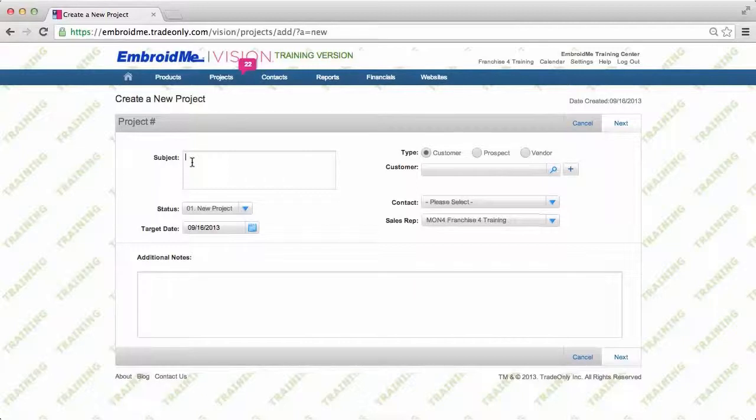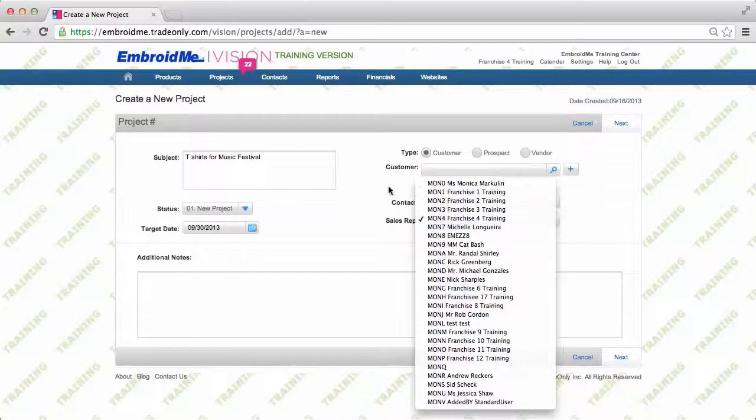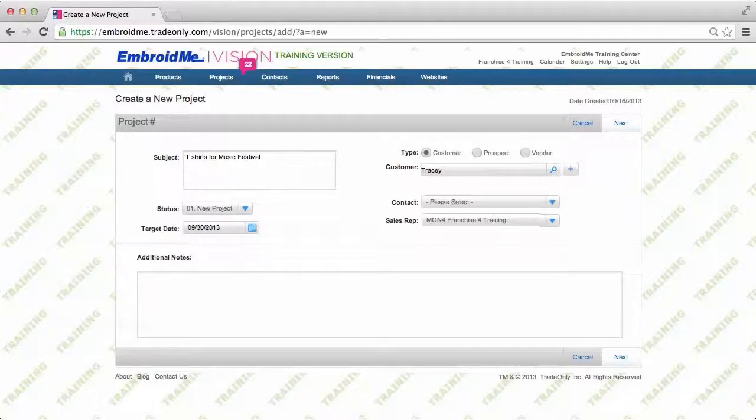So what I could do is, this might be t-shirts for music festival. And the status is a new project. We're going to do the in-hands date of the 30th. And then right here you have the type. So you could add a customer, prospect, or vendor at this time. And I want to add a customer, so I'm going to hit customer. I could either type the customer's name in. So we did Tracy's Schoolhouse Rock. I could select that customer. So we can grab that customer from the database that way.